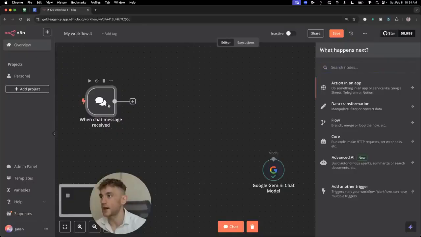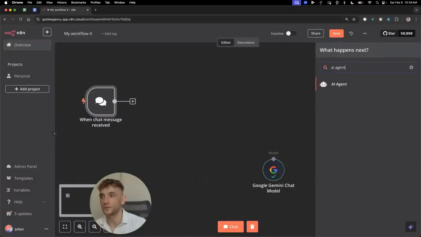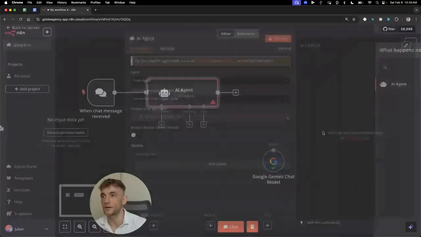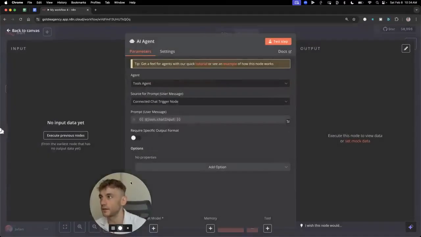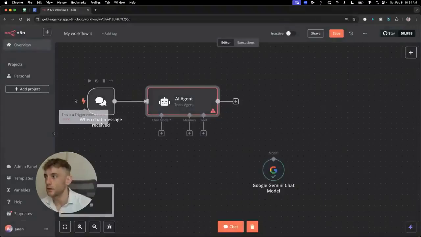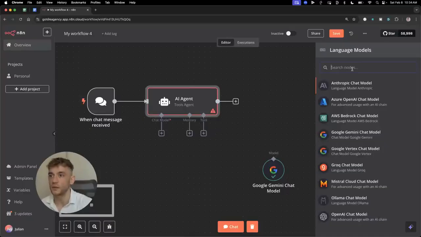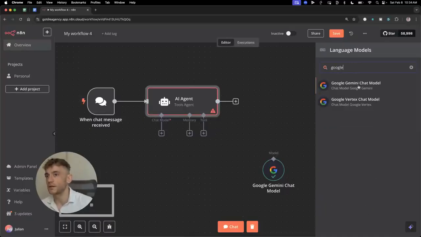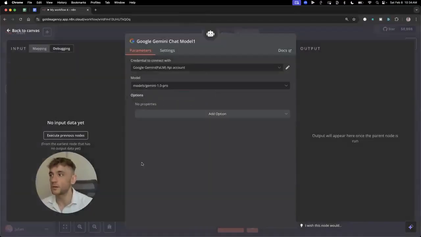So you can connect different apps and automate a lot of different things using this autonomous AI agent. So if we click on AI agent, it's going to connect it over here. We've got the options. I'll come on to exactly how to set that up in a second, but essentially when a chat message is received, that will trigger the AI agent. And then inside the chat model over here, you want to select Google, and we're going to select Google Gemini chat model so that we can use the latest AI.